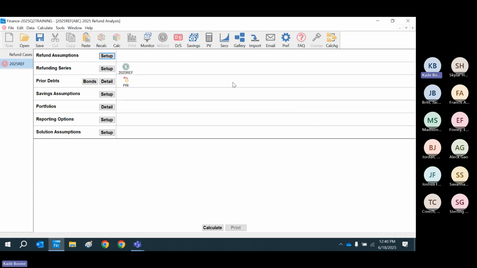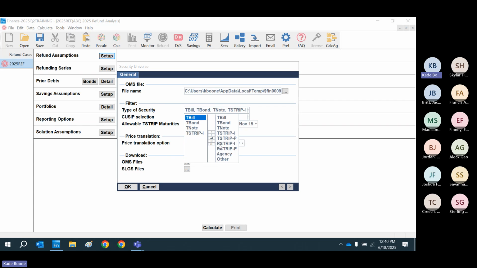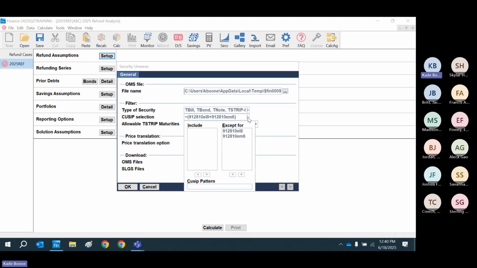So that's where you do it, all in this SCCS. And then even more detail, you can filter out where you're only selecting certain types. If it is open markets, I don't want agencies, or I only want bills, bonds, notes, or certain allowable T-strip maturities. CUSIP, you can say include certain, you can exclude certain.